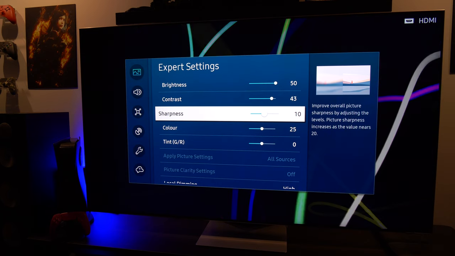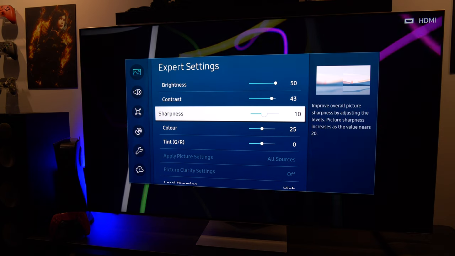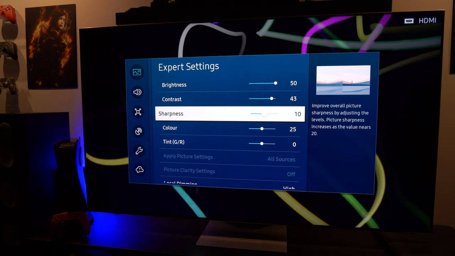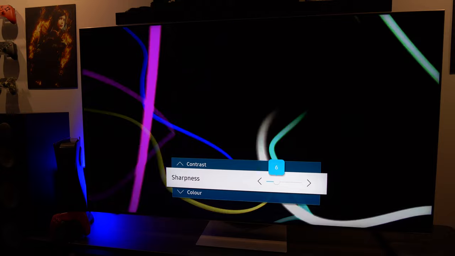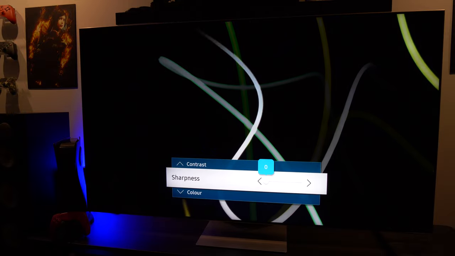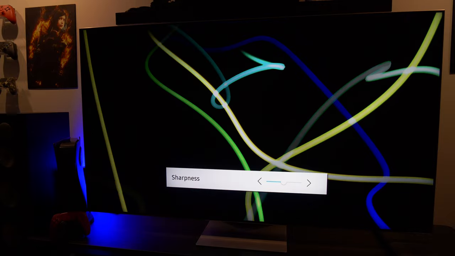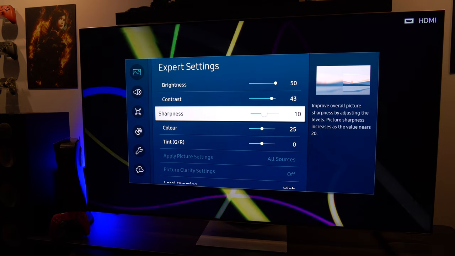When you connect a PC to the QN95B and you use the game HDR mode, sharpness needs to be at 10. This is what I found after thoroughly testing. If I would use sharpness at 0, all my details from fine letters or details overall are just completely wrong. So 10 is the correct setting when you use a PC with the QN95B.